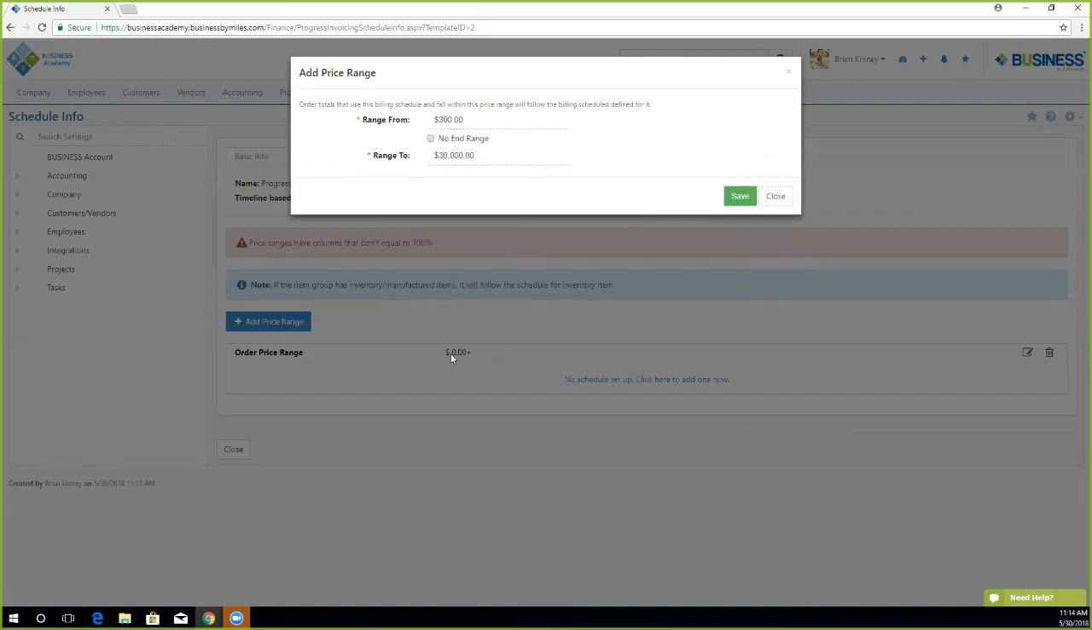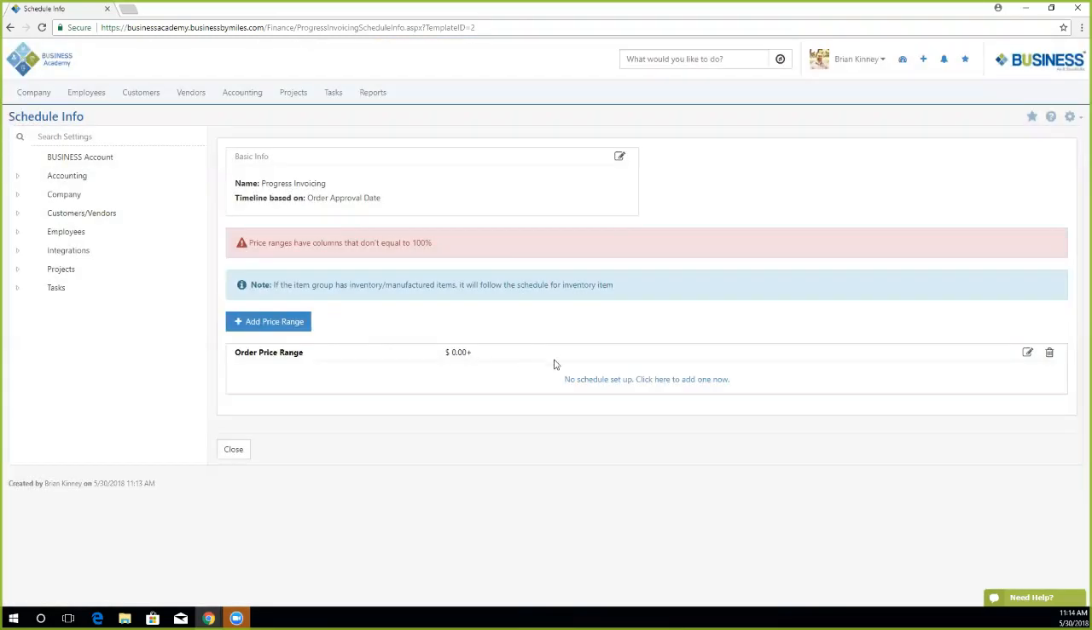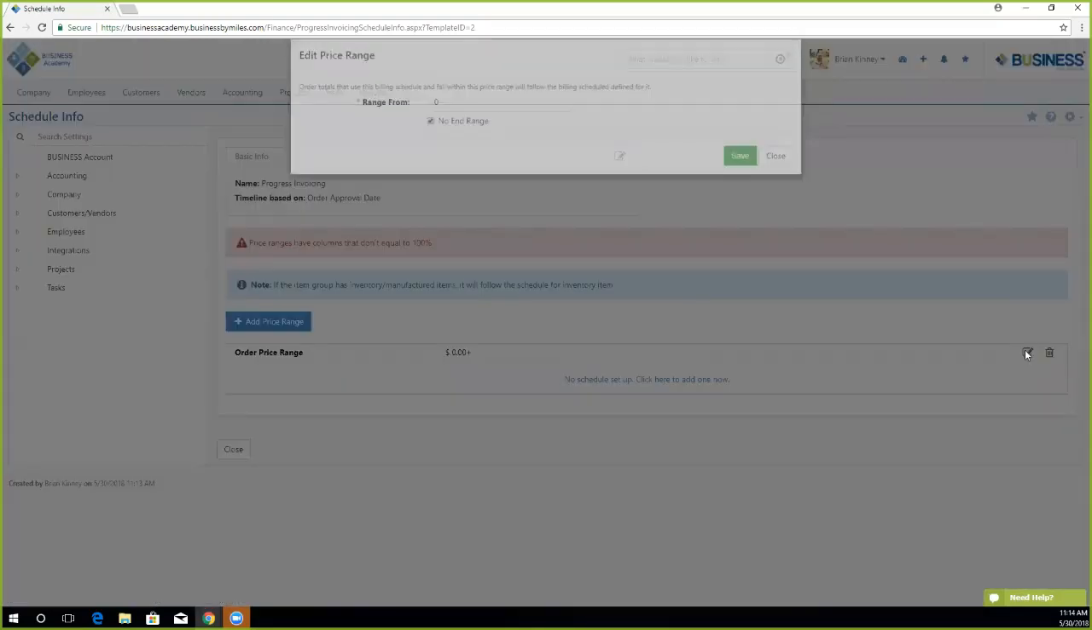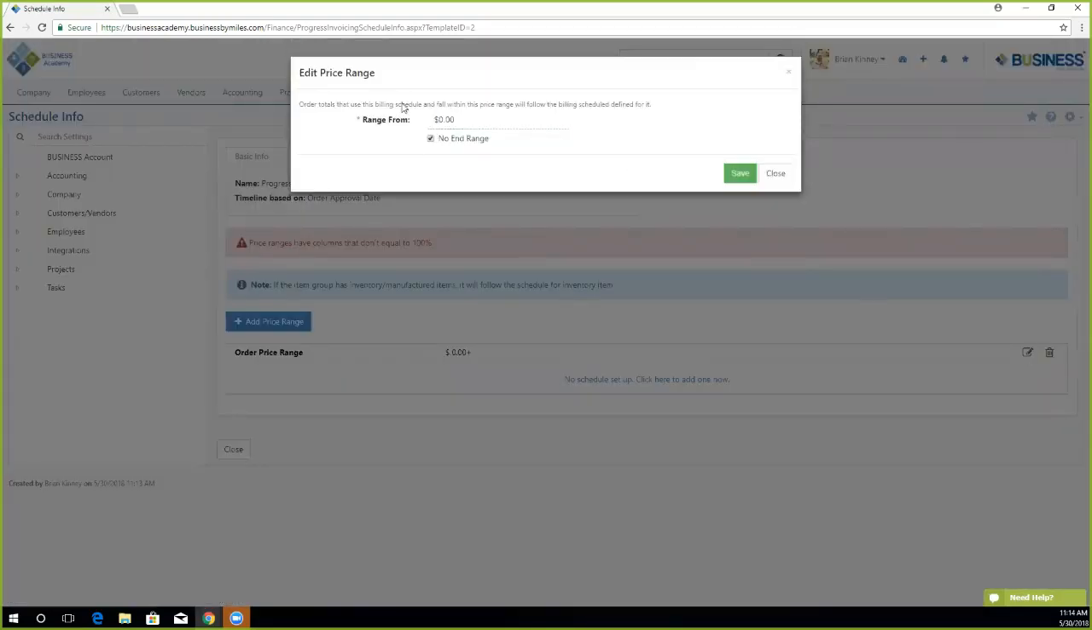Now, because I already have an invoicing price range set up at $0 and has no end range, this will warn me that the price range cannot be set up because it overlaps with the previously added price range. By clicking Close, if we want to edit the previously added price range, we can click the little pen and pad icon. So this is the previously added price range, and it's the $0 with no end range.